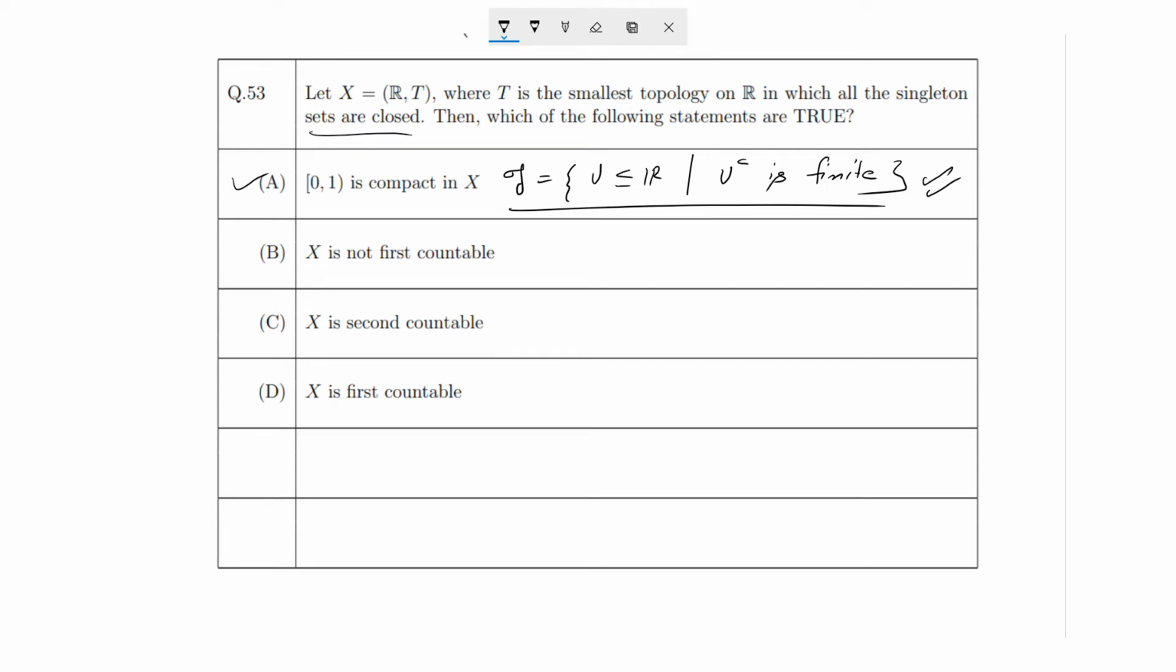So let us suppose that U alpha, alpha belongs to any indexing set, is an open cover of closed 0, open 1. Now we have to see what type of open sets are in this topology.